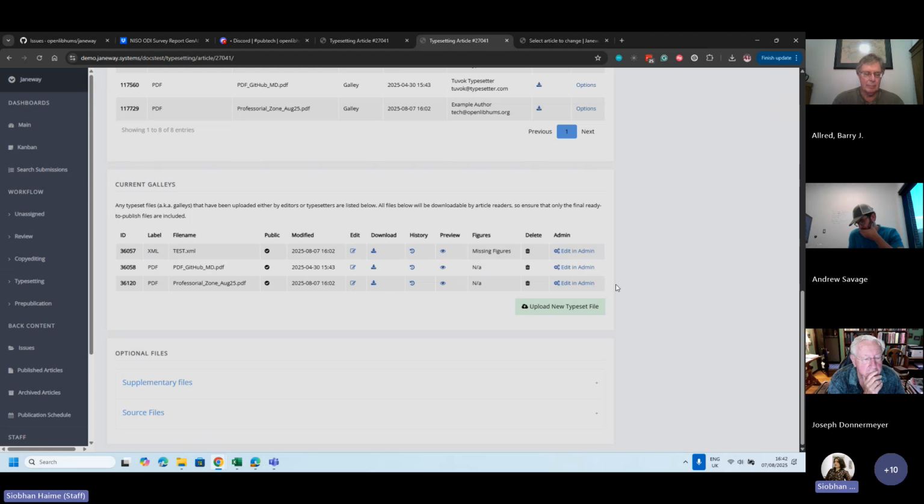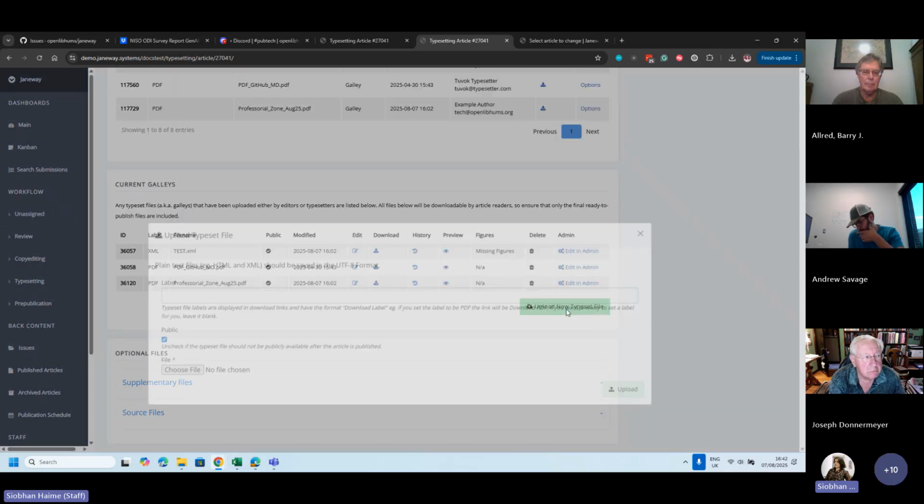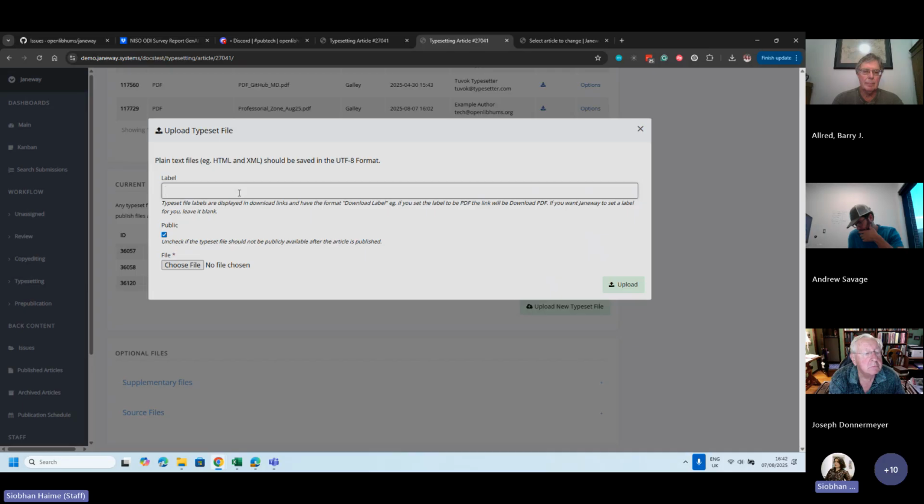So if you are creating either a PDF, an HTML, or an XML file in-house, it's quite simple. You only have to click Upload New Typeset File, where you specify the type of file it is, so PDF, HTML, or Galley.